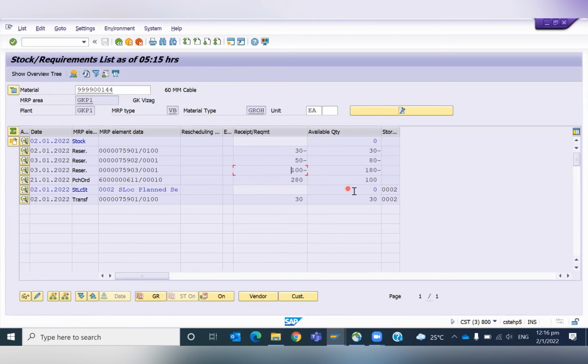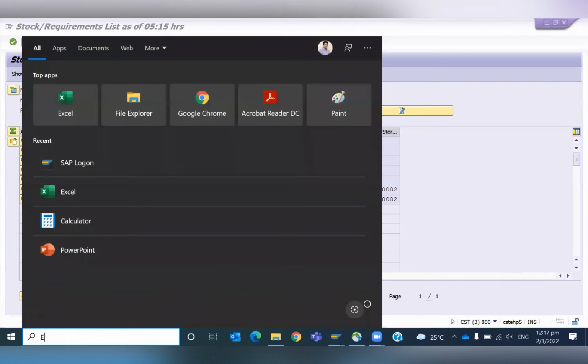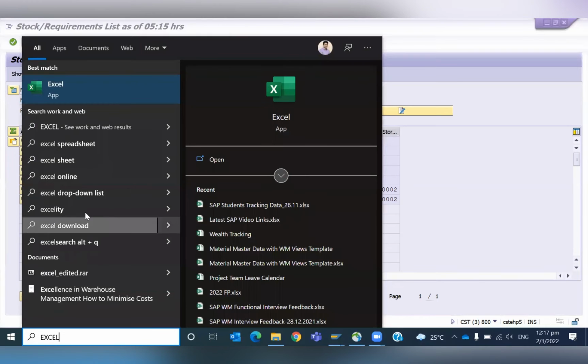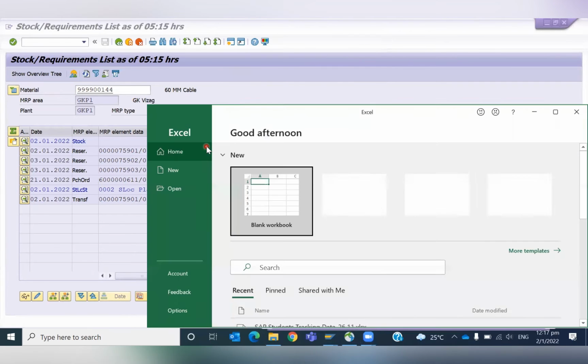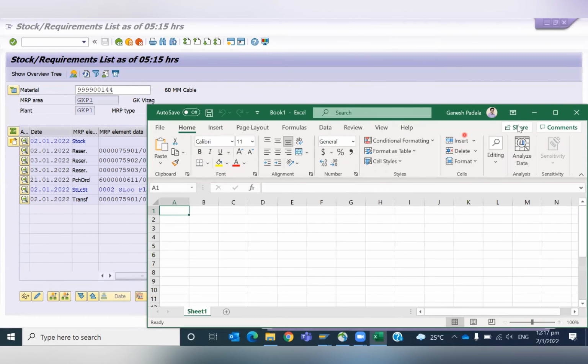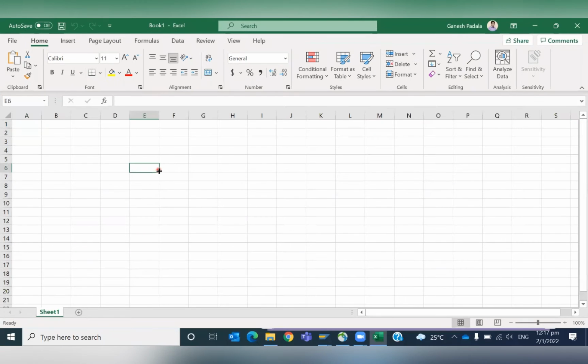Now I'm going to run MRP. The total requirement is 380. How is it possible? Yeah, this is 180, right? I have created 3 reservations. Total how much? 180. Correct? Okay, let me show you that. So the total requirement, how much do you have? 180 from reservations.